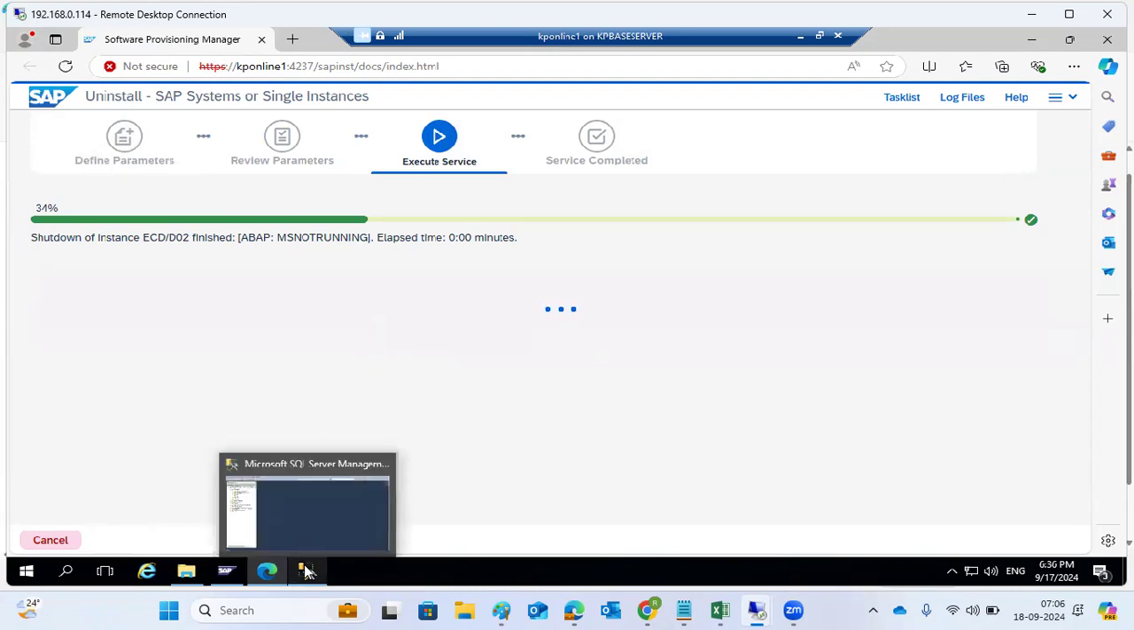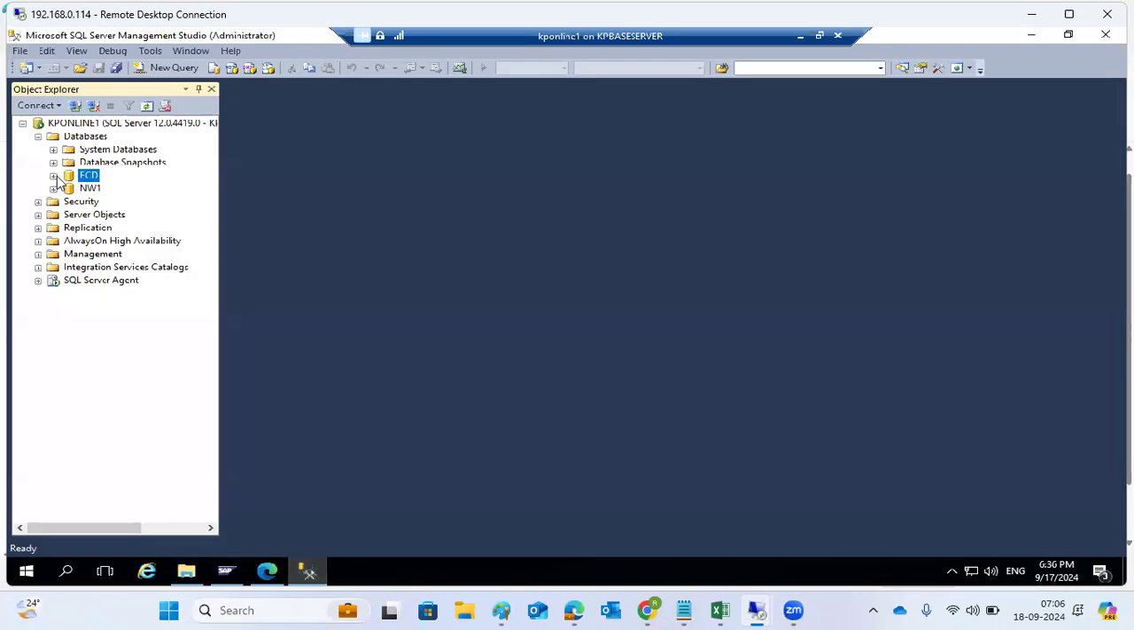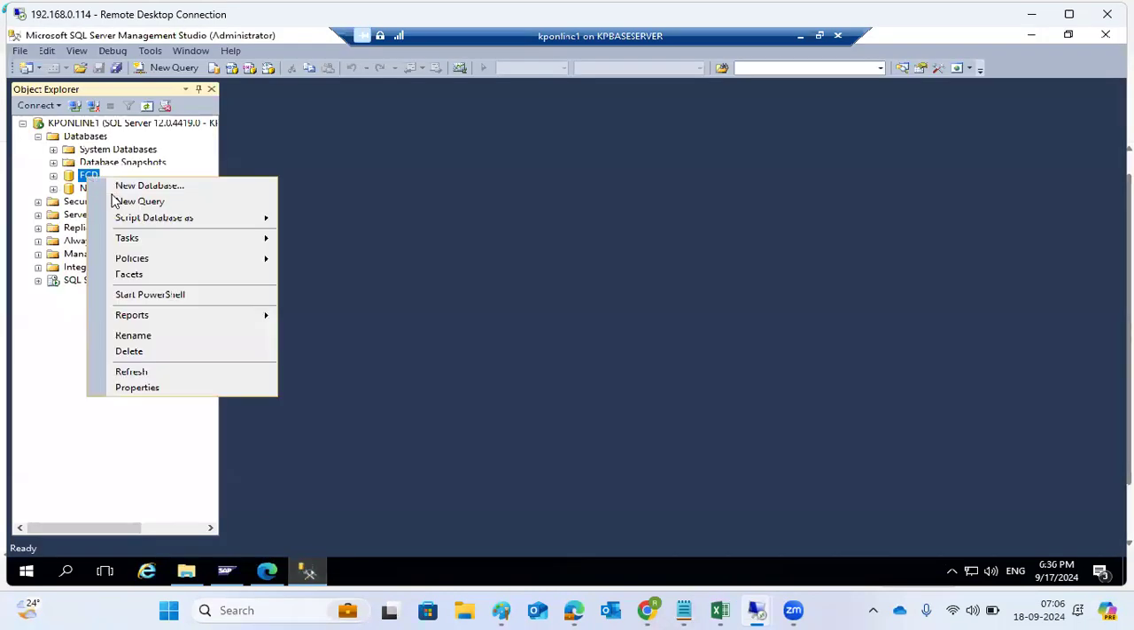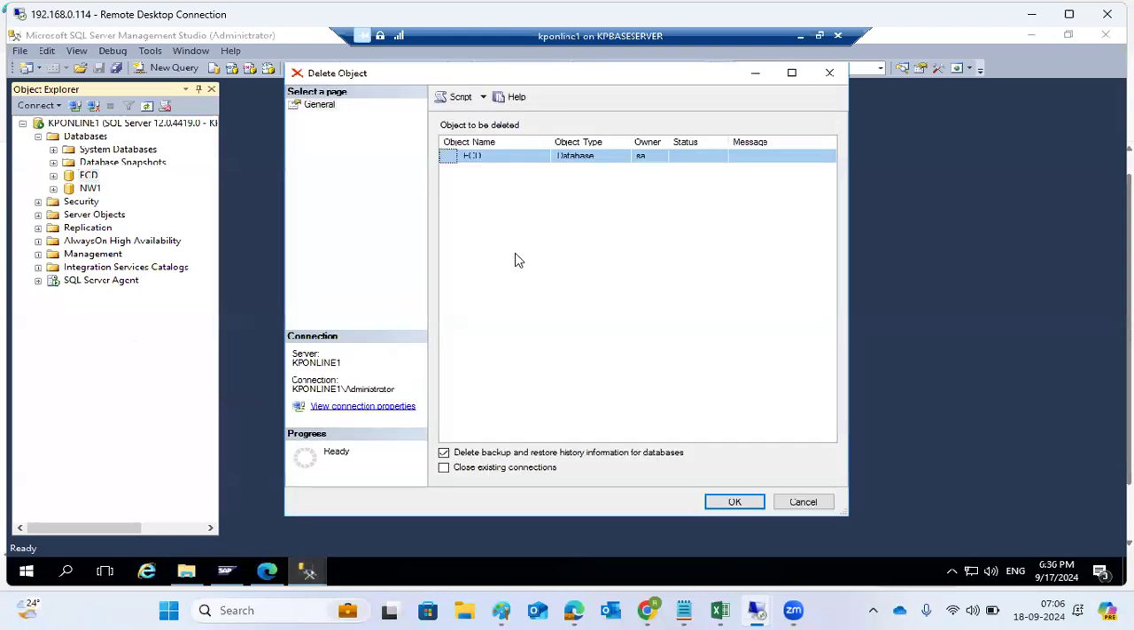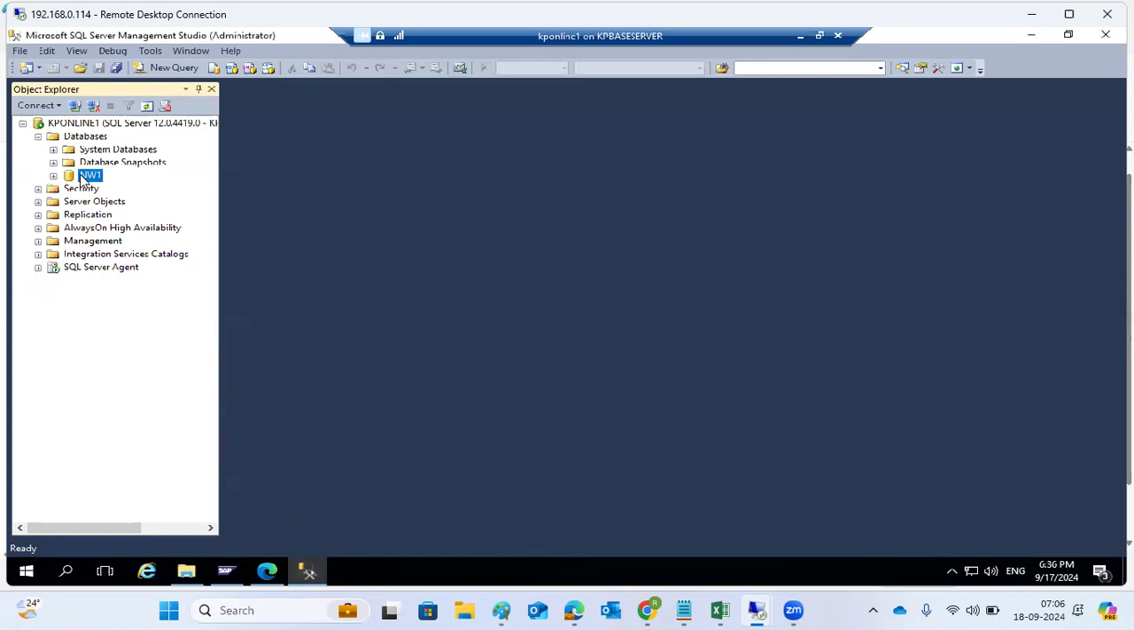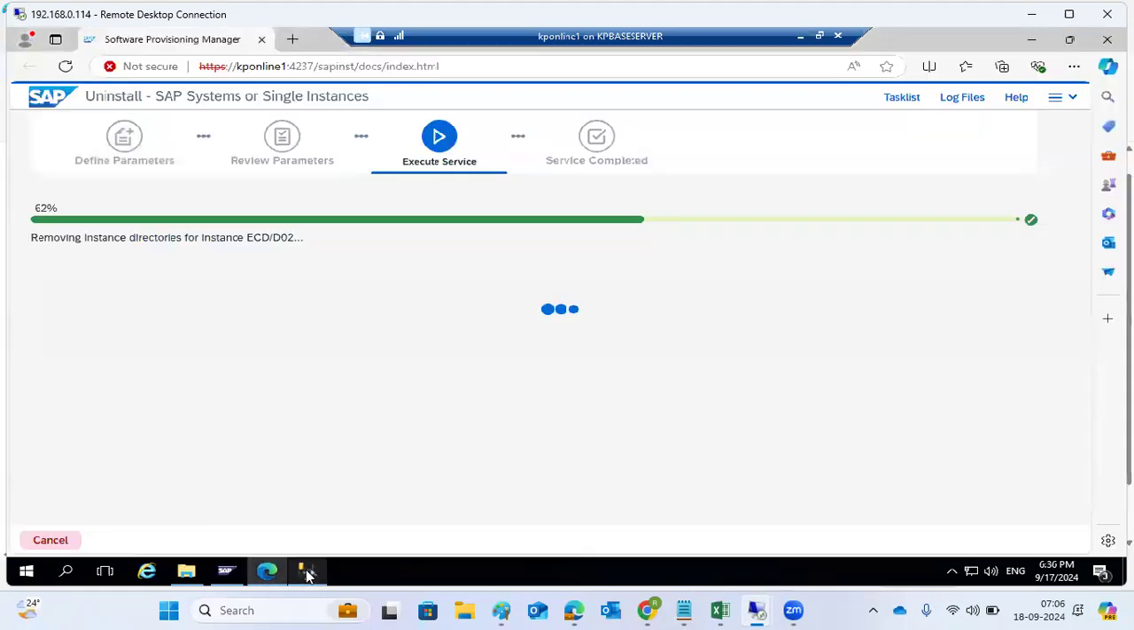While this is in progress, we can right click and delete the database ourselves. Whatever the SWPM tool asks to do, do that and we can uninstall it. See, it's immediately deleted. If you ask the SWPM tool to delete it, it will take a very long time here. That is the main thing.